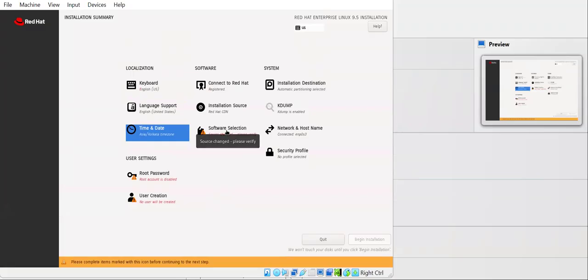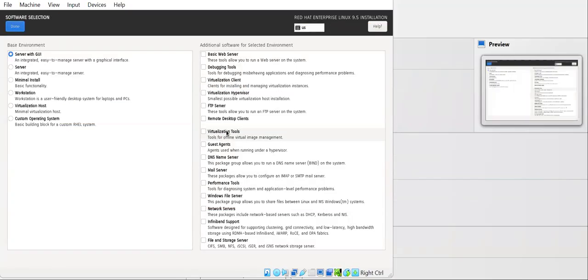Now, software installation. In the software installation, you can install multiple things in the first or initial installation. You want to install CLI as well as GUI version. If you say yes, then you can select. If you want to select only the server version or minimal installation or only use as a client workstation or a virtualization host or custom operating system. In all these cases, you can select whatever is suitable to you.